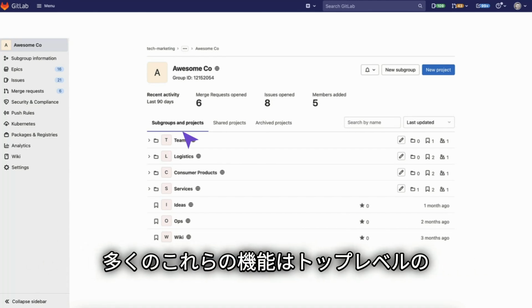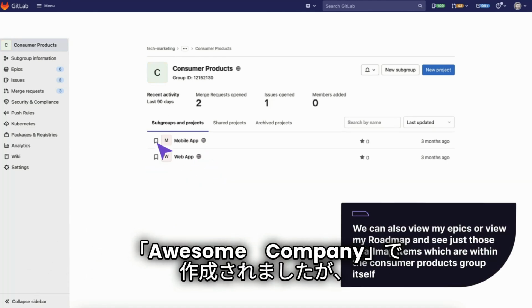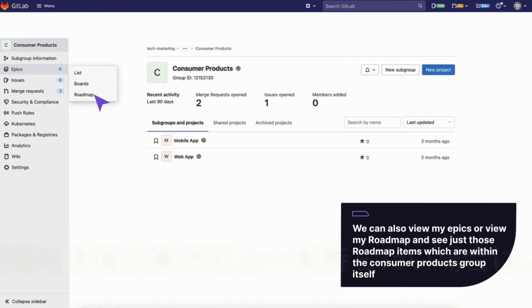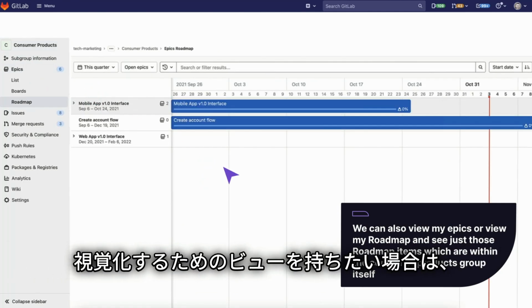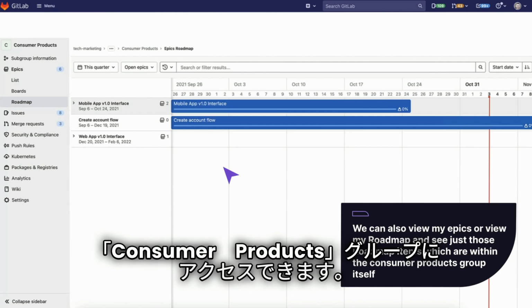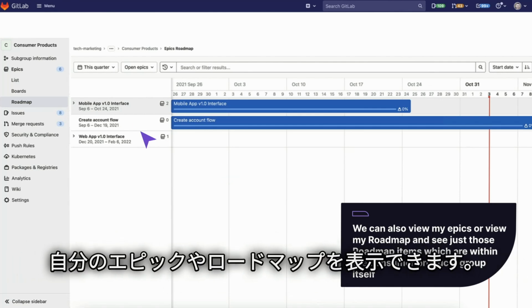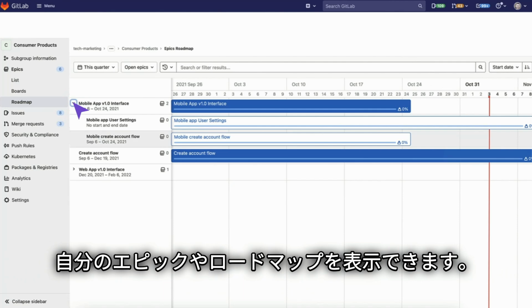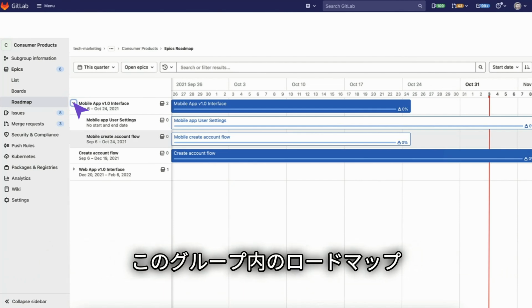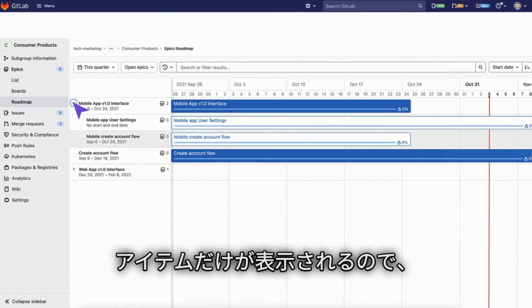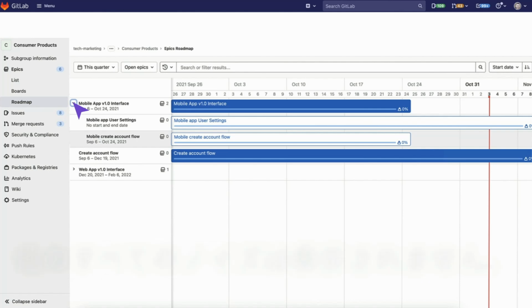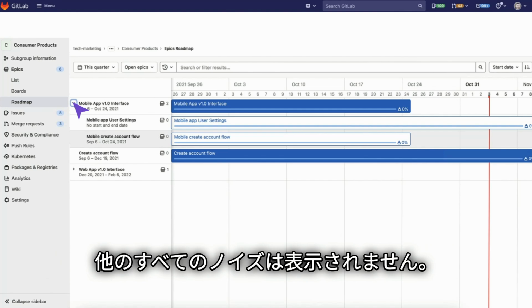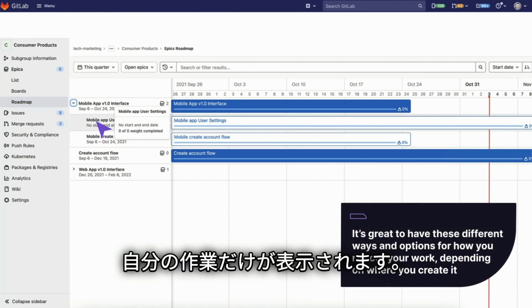A lot of these things were created in top-level AwesomeCo. But if you want your team to have their own views into their own things, we can go into this Consumer Products group. We can also view my epics or view my roadmap. I can see just those roadmap items which are within the Consumer Products group itself. So we don't see the noise of everything else. We can just see your work.